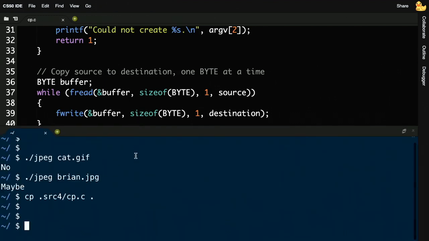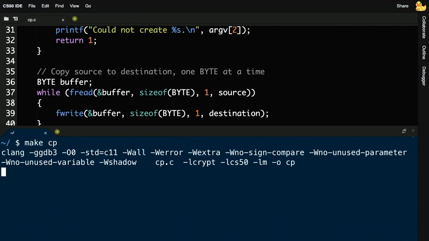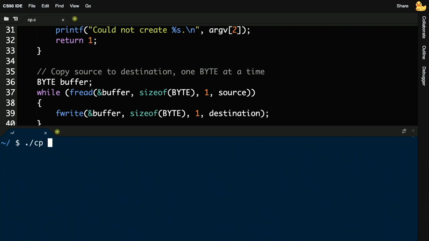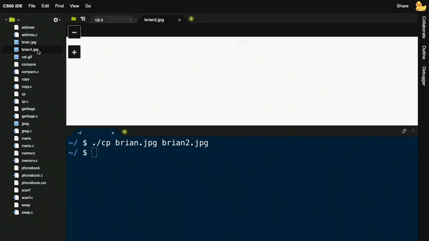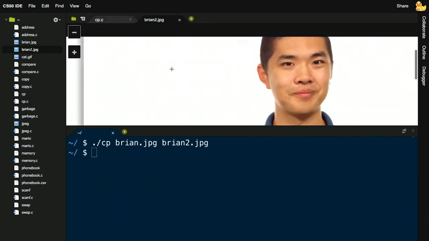So for instance, if I now do this, let me do make cp. OK, seems to compile, ./cp brian.jpg. How about brian2.jpg? And hit enter. Nothing seems to happen. But if I go in here and double click on brian2, we see that we have a second copy of Brian's actual file.